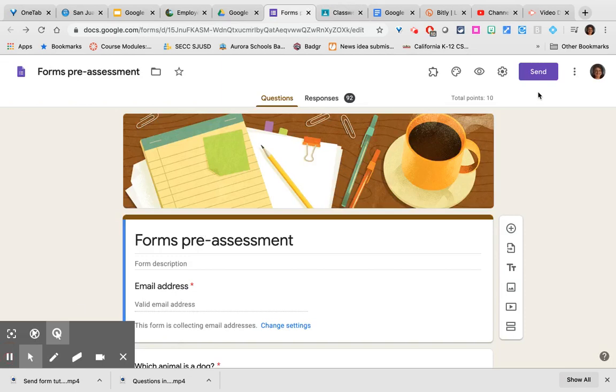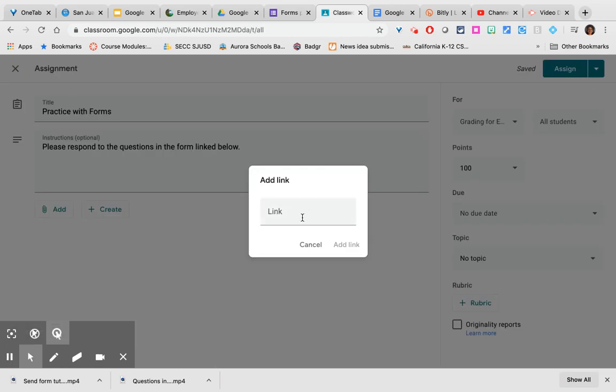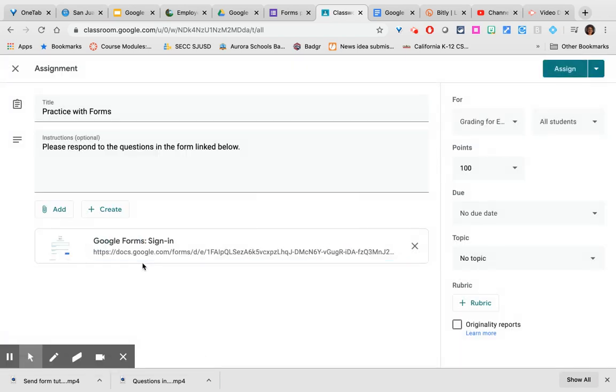Remember that to get a link from a form, you do not take the link at the top of the page. Instead, you hit send, then choose the chain link icon, and then copy the link. Go back to Google Classroom at this point. Where it says link, just paste your link and then hit add link. You will see a preview on the bottom that tells you that you have added the form.